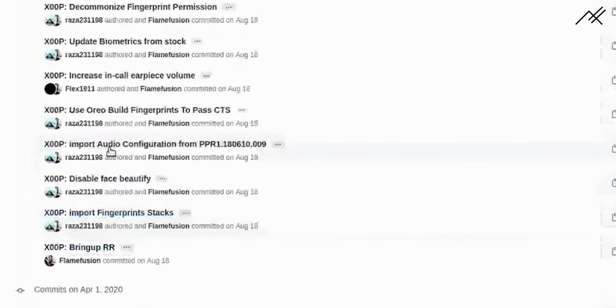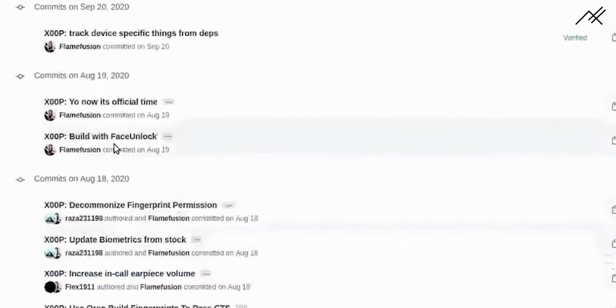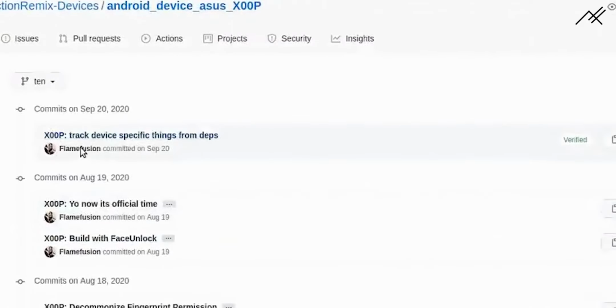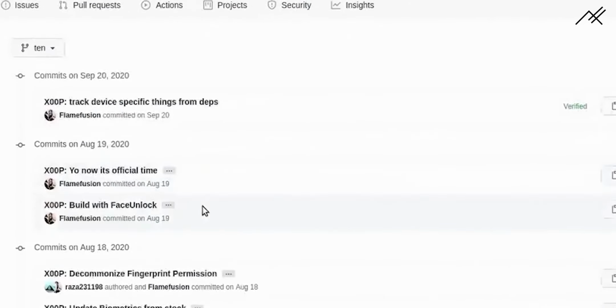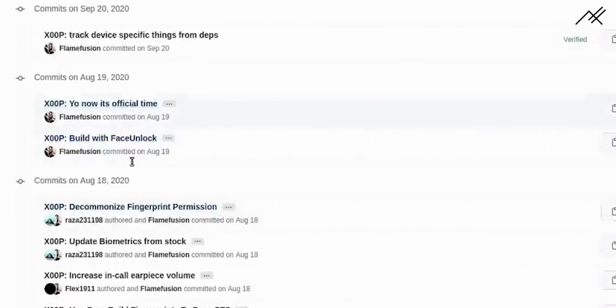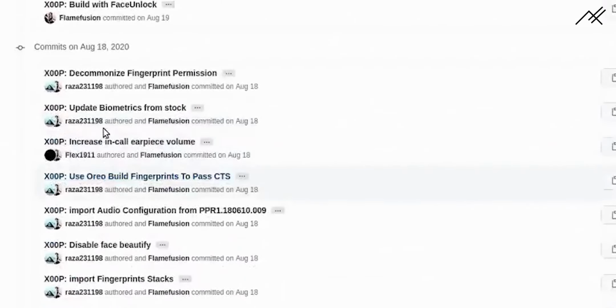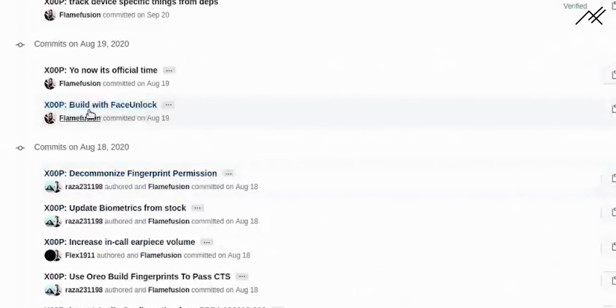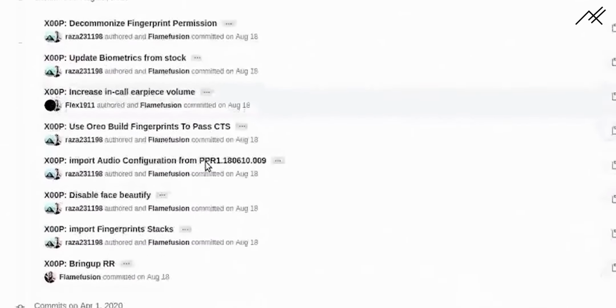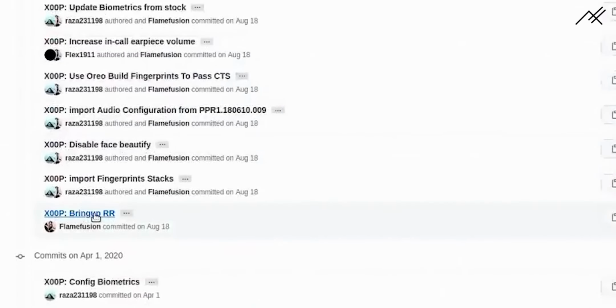I need the notification LED fix, which he just tracks device specific things from depths. It's official time. So he has built this one, phase unlock, which is important for me. I need to add it in my build, and then bring up error.